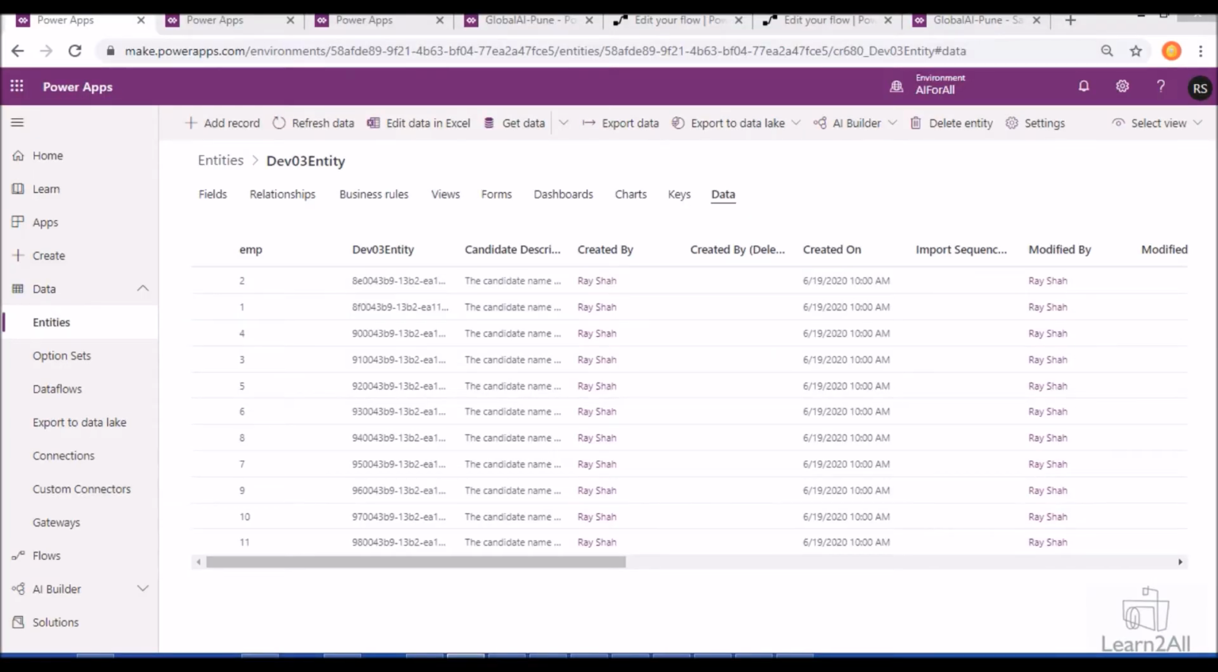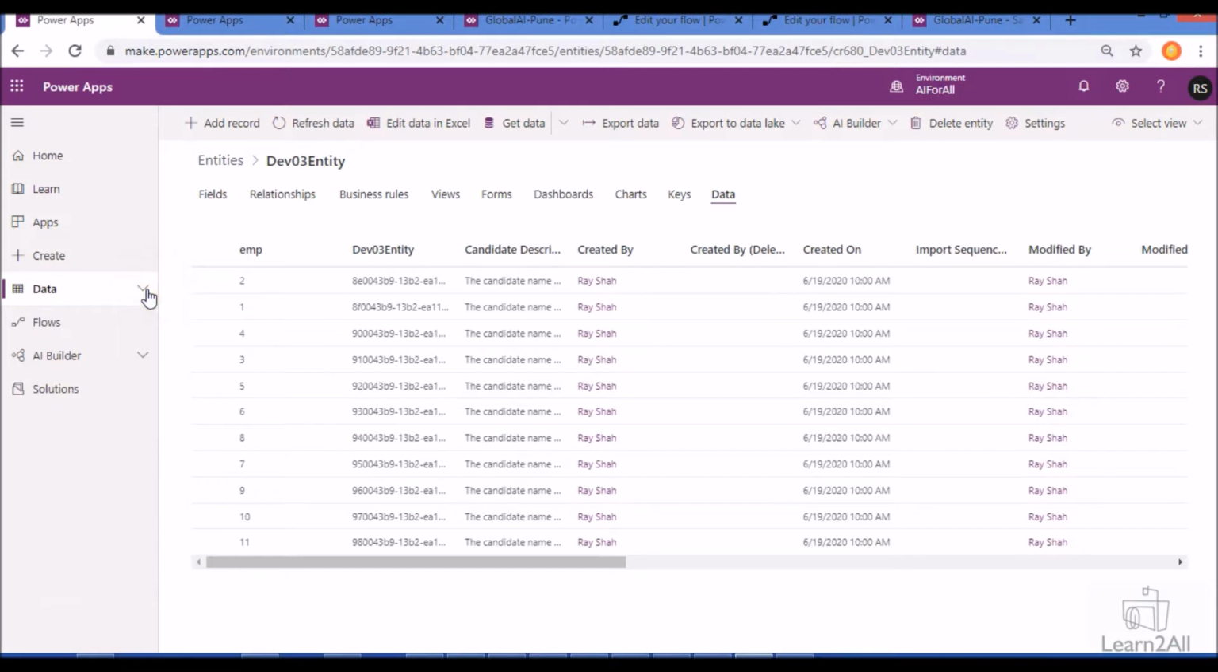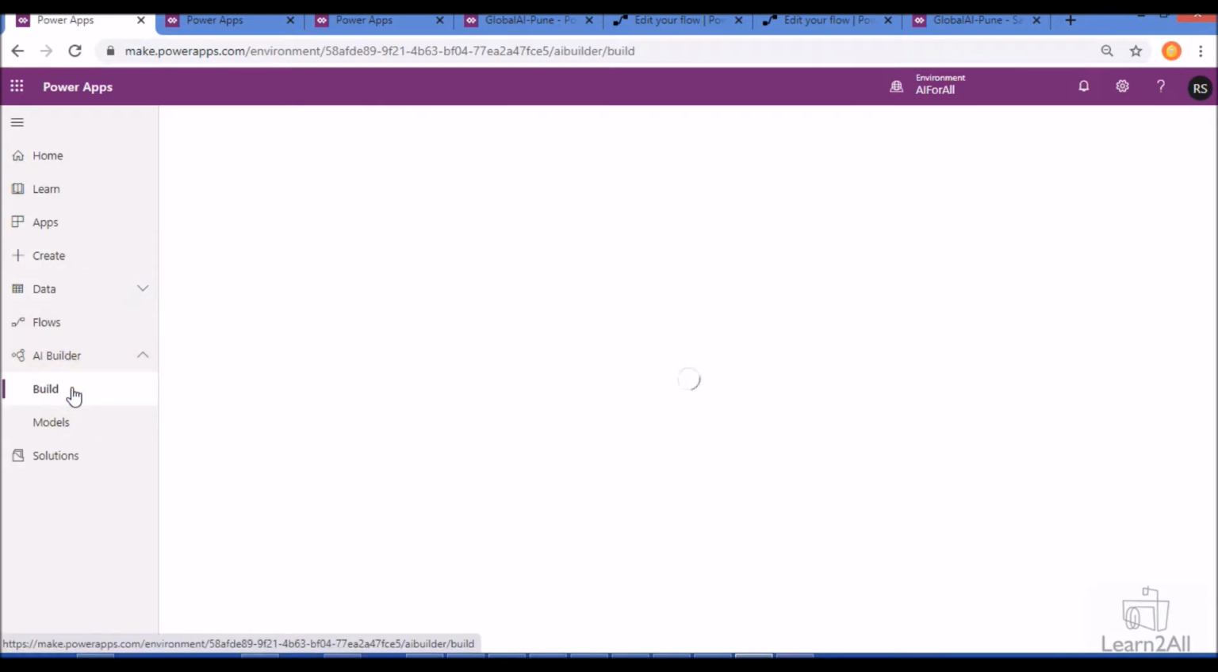In the earlier session, we have prepared this entity model in CDS. Now we are going to use this CDS model to build the AI Builder Entity Extraction model. So now let's get started. First of all, you need to open your web.powerapps.com. You need to go to AI Builder and need to click on Build option from here.